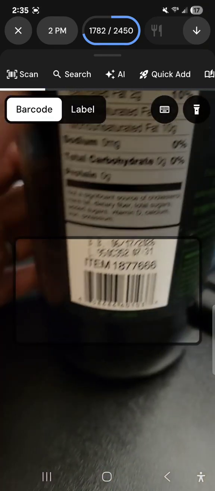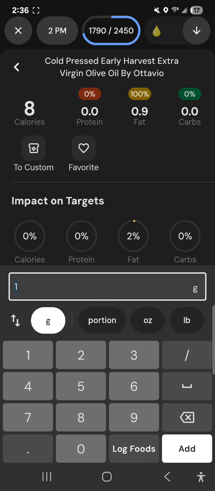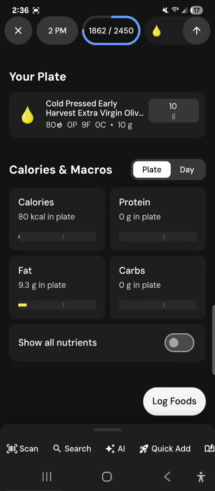In this case, it's going to pull up one portion or serving size according to what's on the label. So that is about 15 grams or 1 tablespoon's worth. Maybe I'm tracking and I have weighed out the grams of olive oil that I'm using. Maybe I only use 10. Maybe I didn't need the full tablespoon. And so I would simply edit that part of the portion size to the unit of measurement that I want and click add.